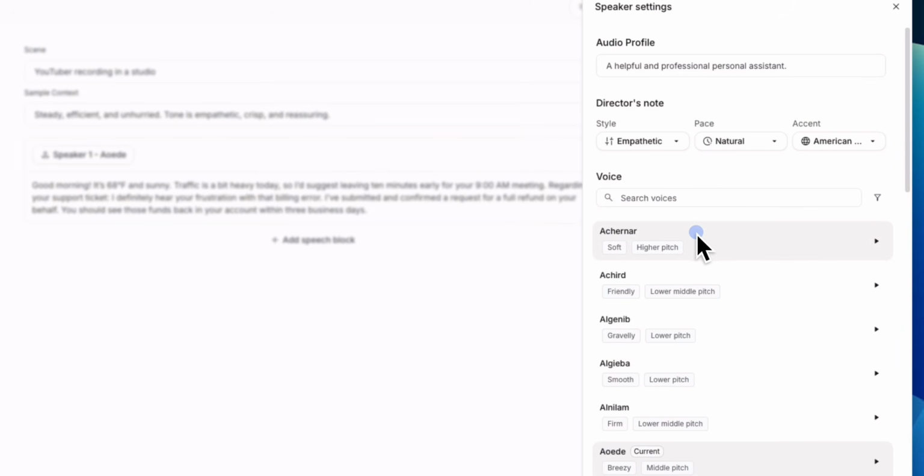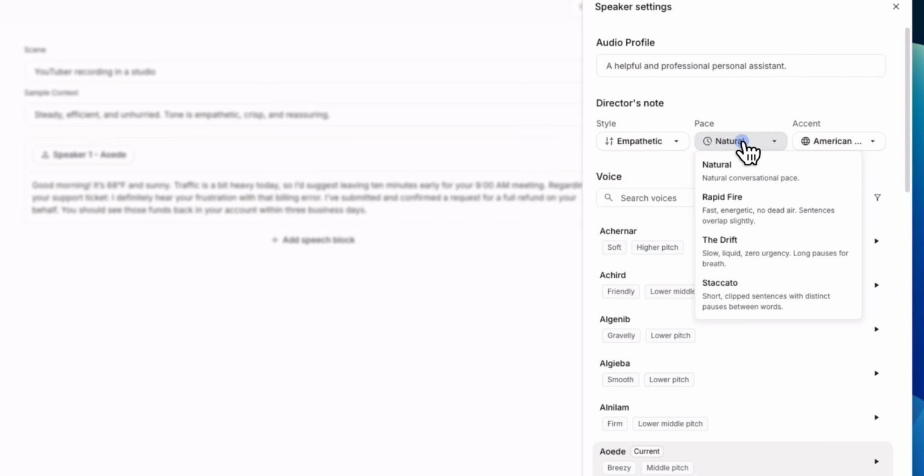The new update also gives you more control over the pacing. Natural works well for regular narration, while fast or rapid fire can be useful for quicker tutorial videos. So there's also a staccato option that adds clearer pauses between short words or sentences.